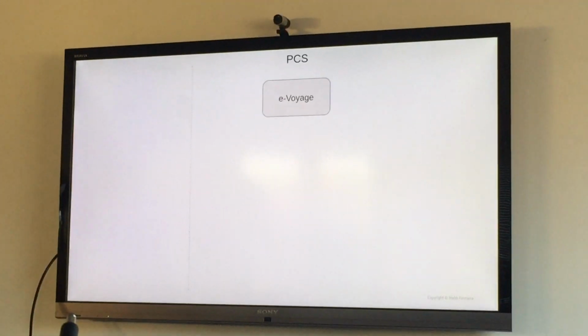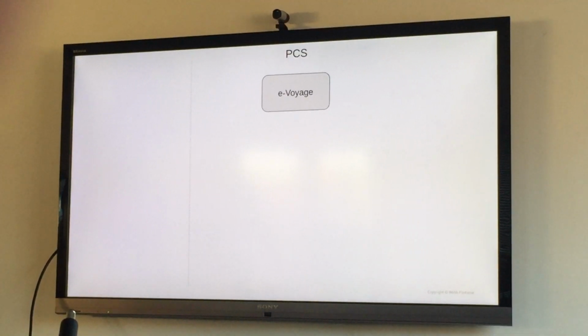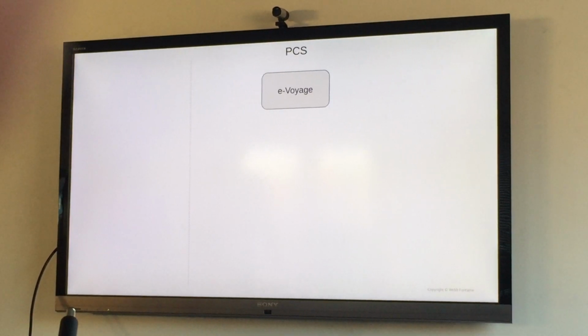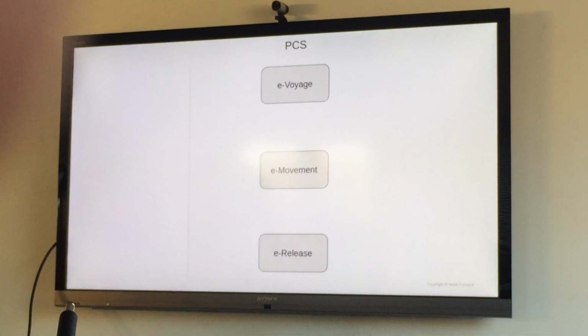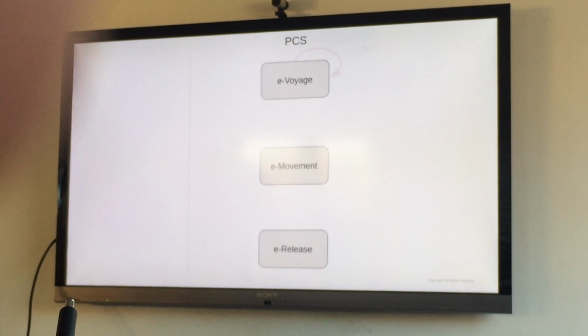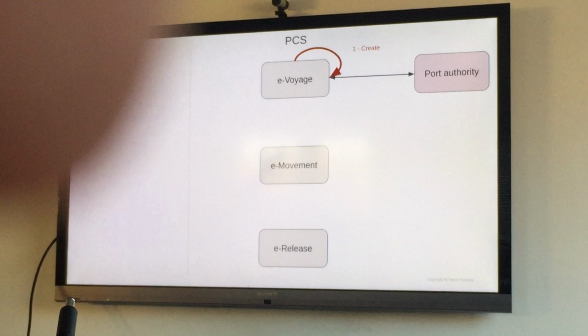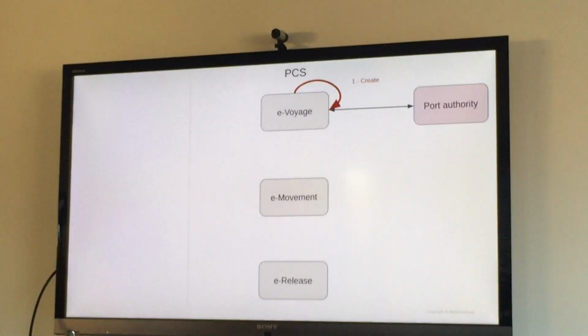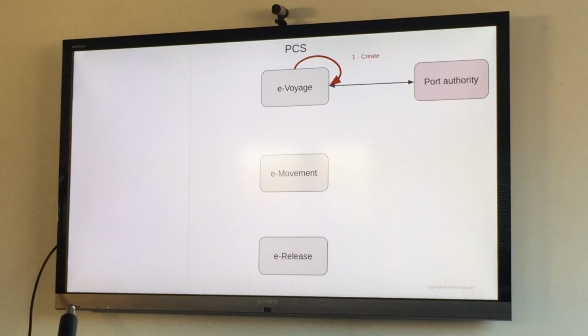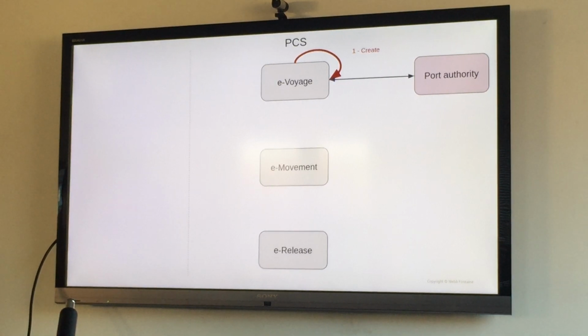Okay, now let's start. Maybe it's not fully accurate, but almost. So we have e-voyage, e-movement, and e-release in scope of PCS. We'll check all the flows. First we create one voyage, and we send it to our authority.